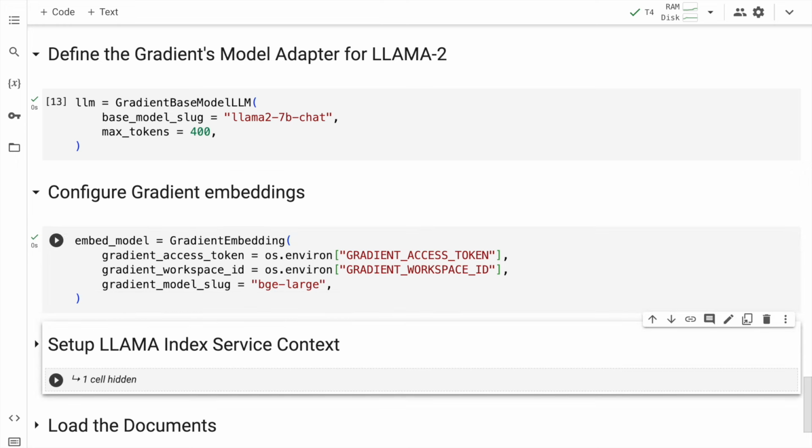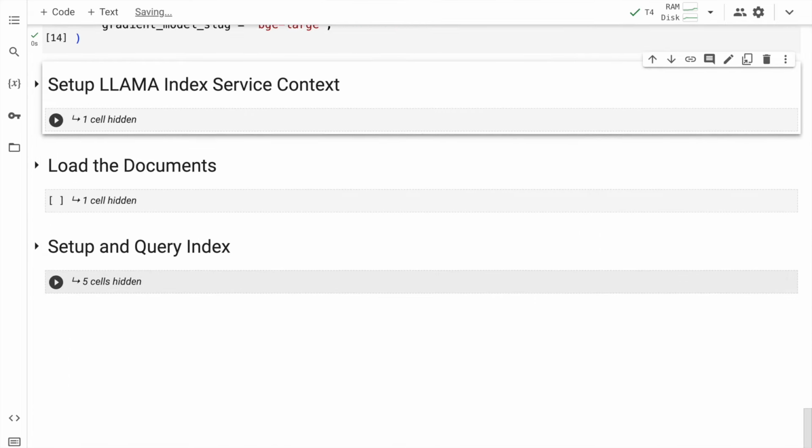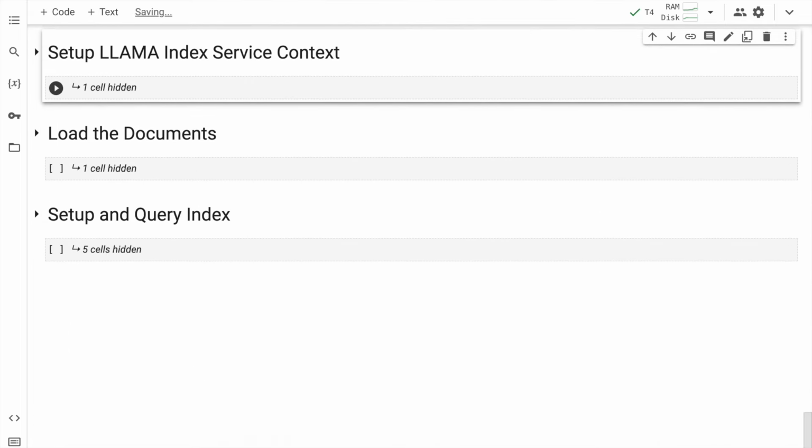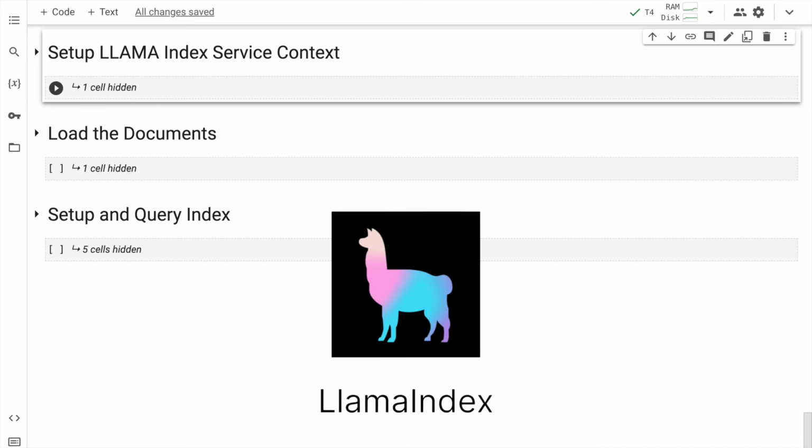So my Gradient piece is also up and running. There's very little that is required in terms of setting up the Gradient LLMs now. The other piece that remains, which is the main chunk of what we want to achieve and how we want to achieve it, is using LlamaIndex.